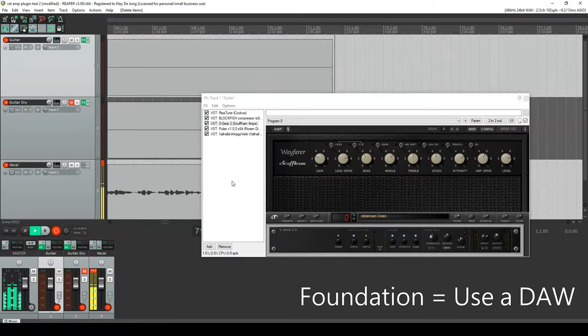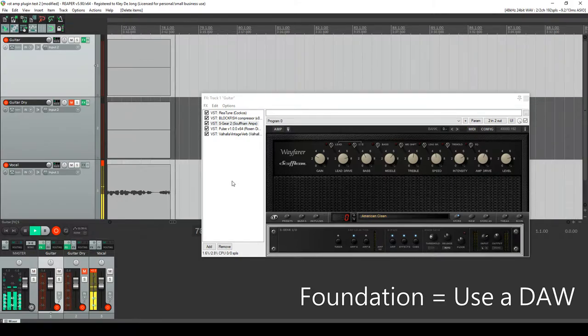The alternative is to use a standalone plugin, right? So you've just got your VST as an app on your desktop, maybe, that you open up and use directly that way. That is okay. But in my experience, to really open up the possibilities of a guitar plugin, you want to use it within the context of a DAW.